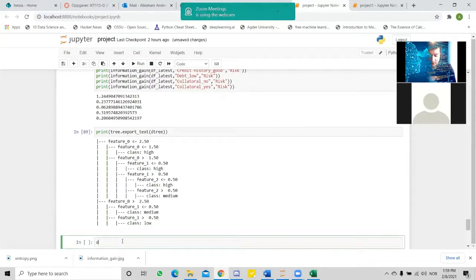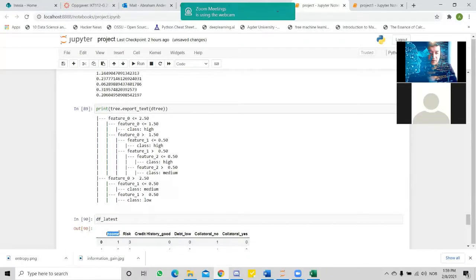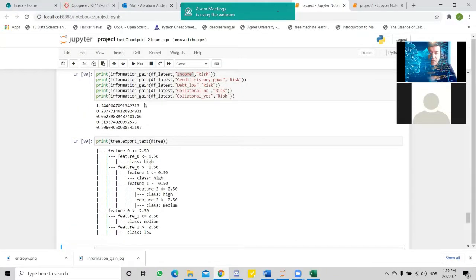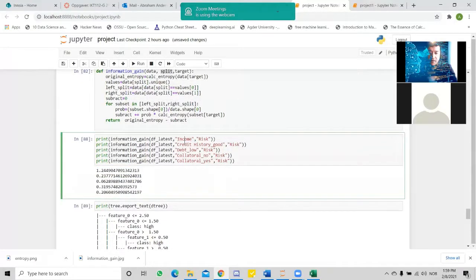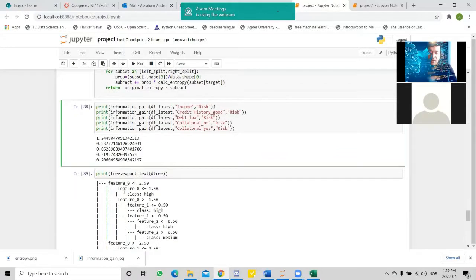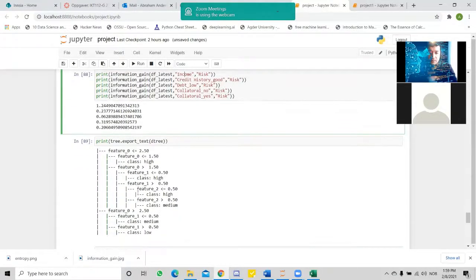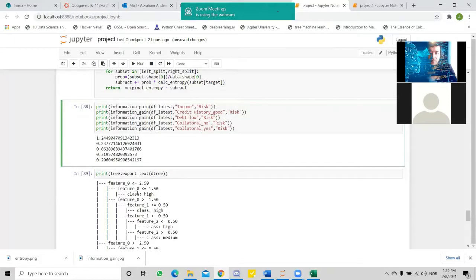This is my data frame. As you can see, this is my feature 0, because the highest information gain I obtained is from feature 0, and that is income. Okay, and after that it goes to other features. As you can see, the next splitting points are also the next highest information gain. For example, feature 1 is coming next. It also has a very high information gain.